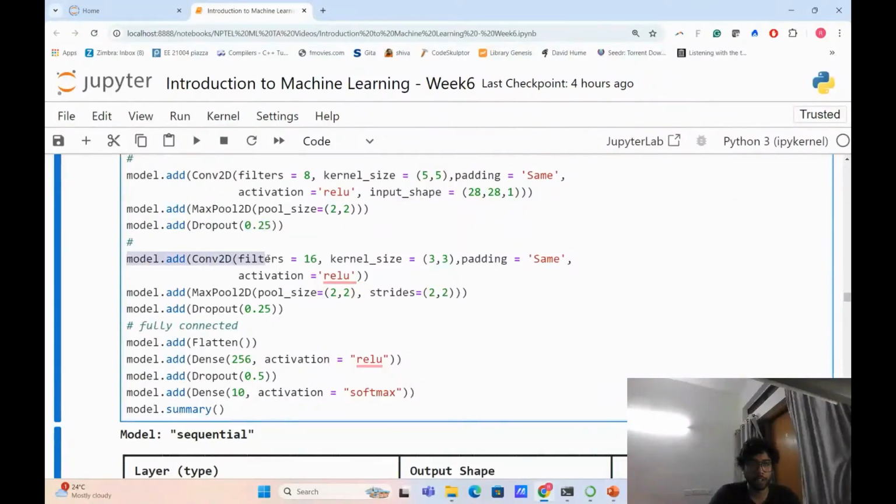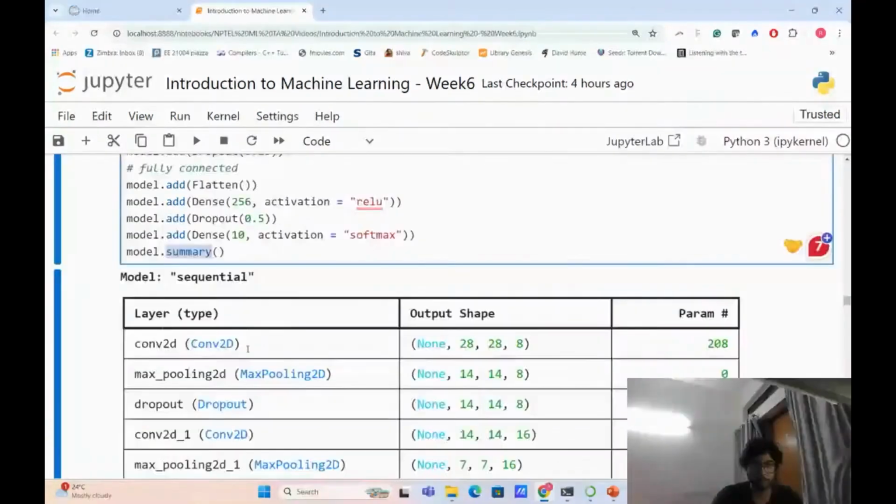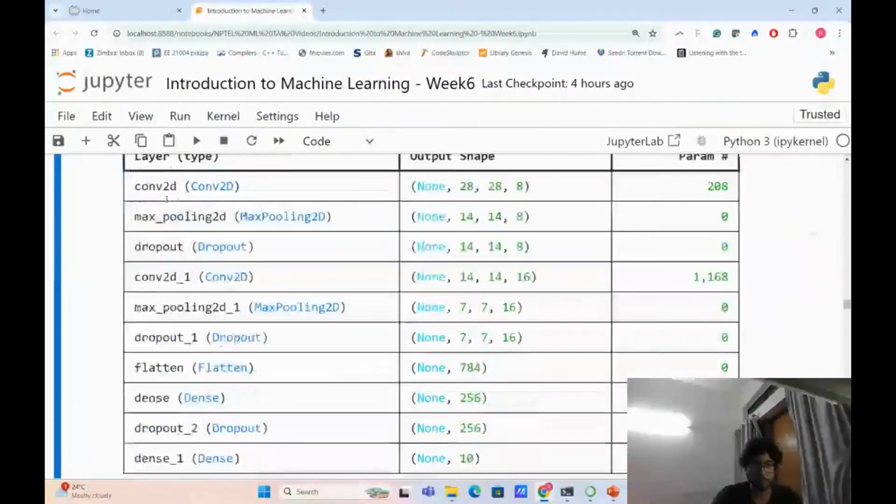And then again, you add another convolution, another pooling layer, another dropout, and finally you flatten the data, and then you add dense steps, and again dropout, and again another dense step. By the dense step, I mean the hidden layers that you include. So in the first dense step, you use the activation function. So this summarizes all the things that you have.